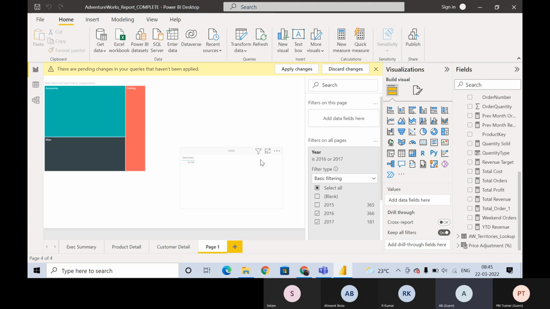I have one quick question. In terms of the dates table, do we always have to create a date table or not?